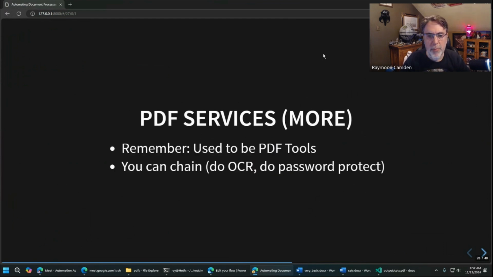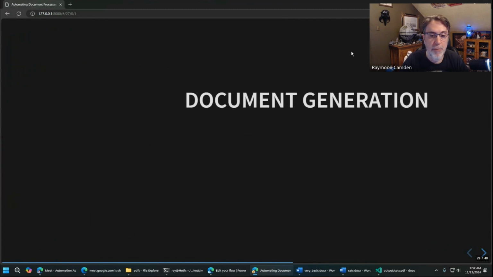Again, remember this used to be PDF tools. You can chain, which is going to be very important in automation scenarios where you may want to convert a Word document to a PDF. And then I want you to optimize the PDF. And then I want you to password protect the PDF. And then I want you to seal the PDF. You can chain all those together where you basically say, hey, do the conversion, take that asset ID and use it for the next operation.